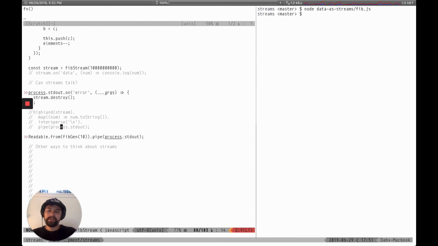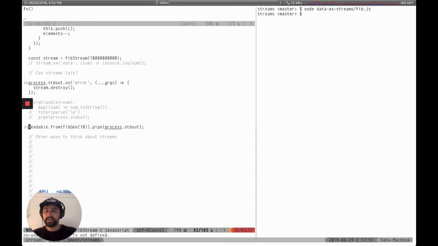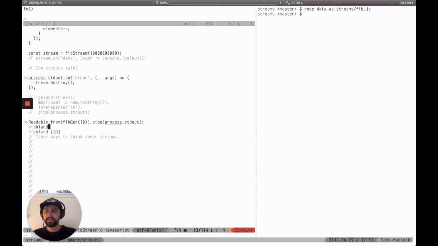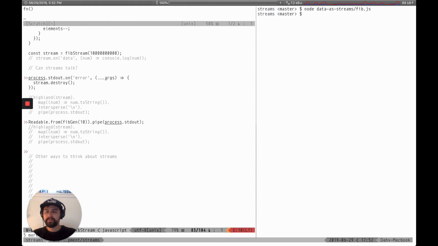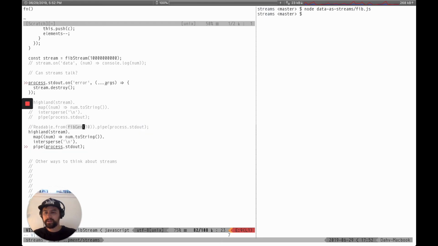Well, the other thing that's nice is that Highland also knows how to deal with generators. So rather than having to try to memorize how all this stuff works all the time, let's just copy this in.